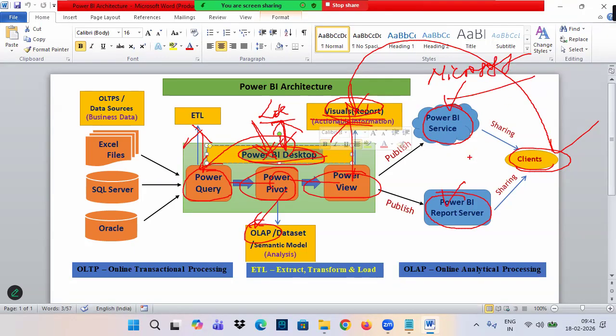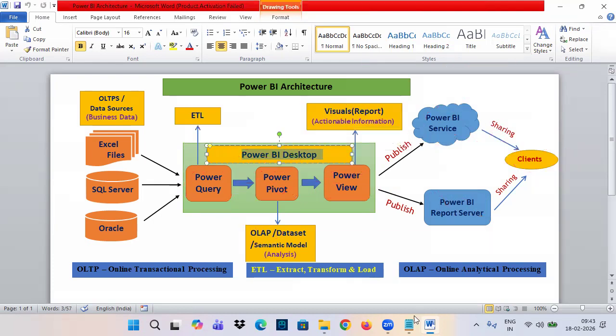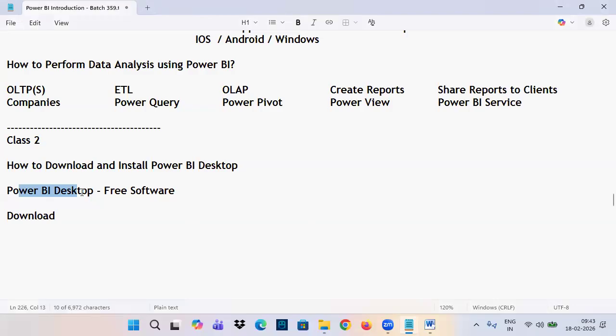Who will provide? Microsoft. But these two softwares are not free. They are what? Paid softwares. Power BI desktop is free, but Power BI service and report server are what? Paid. This is the place where Microsoft will get the money. You'll get that idea. Now, for now, concentrate on Power BI desktop. I said that Power BI desktop is what software here?